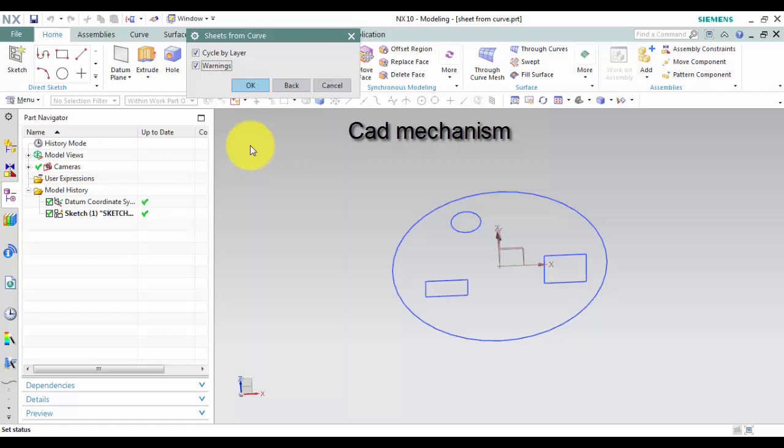This causes the system to create bodies by processing all selectable curves one layer at a time. All the curves defining a body must be on a single layer.